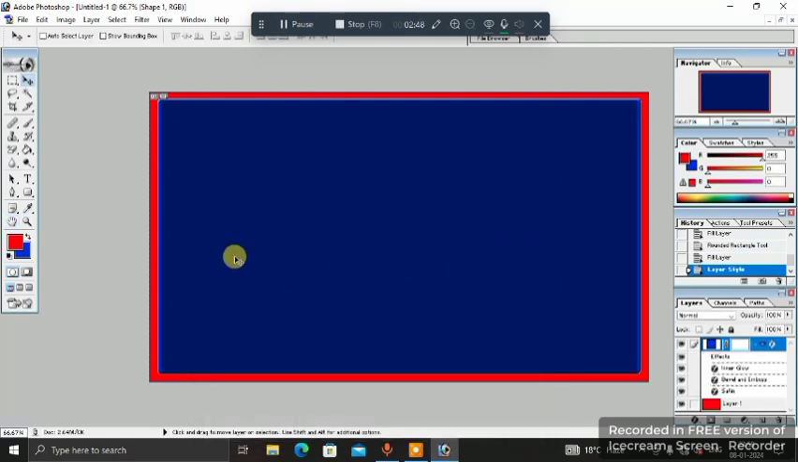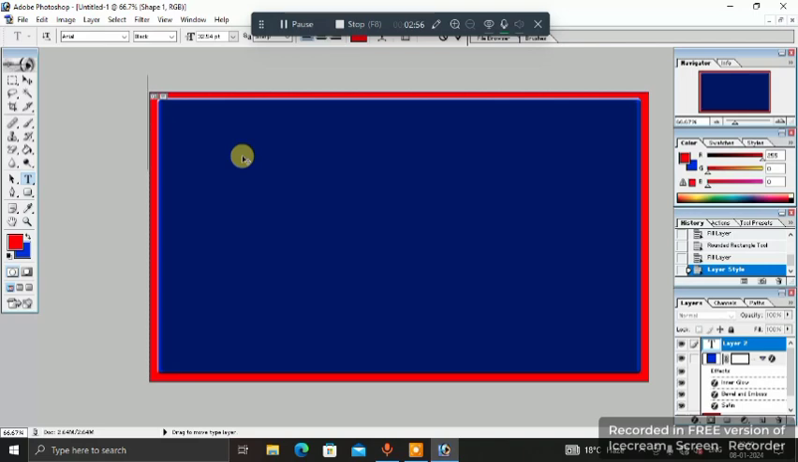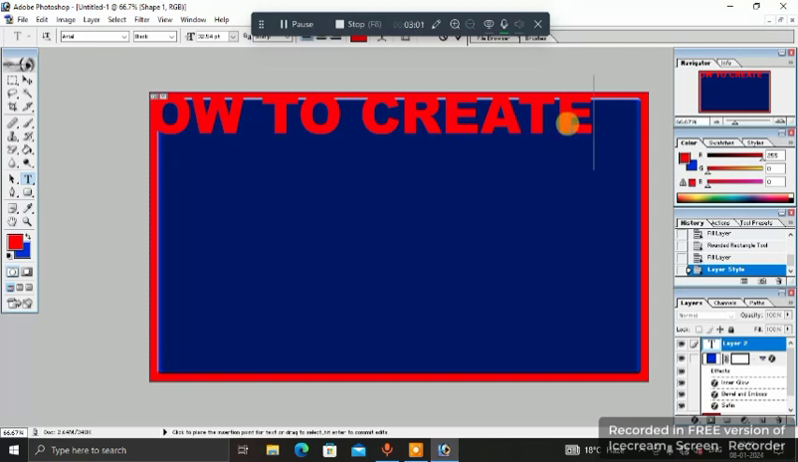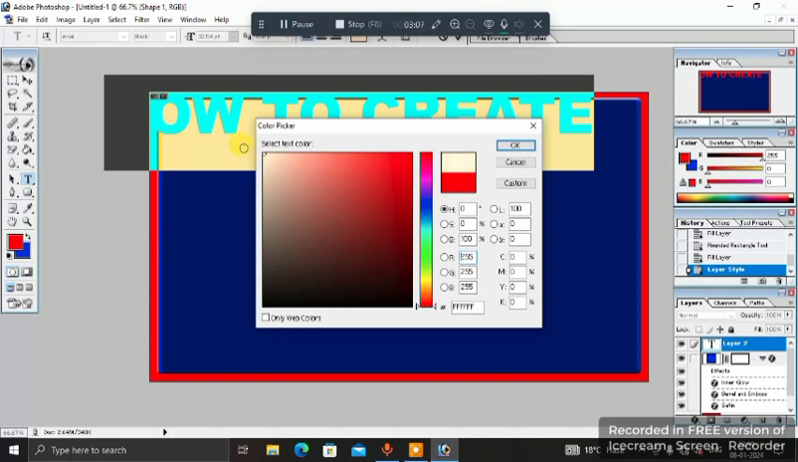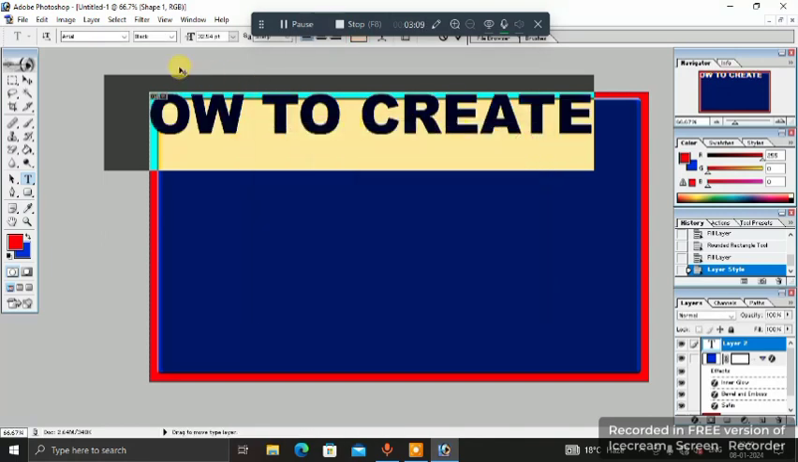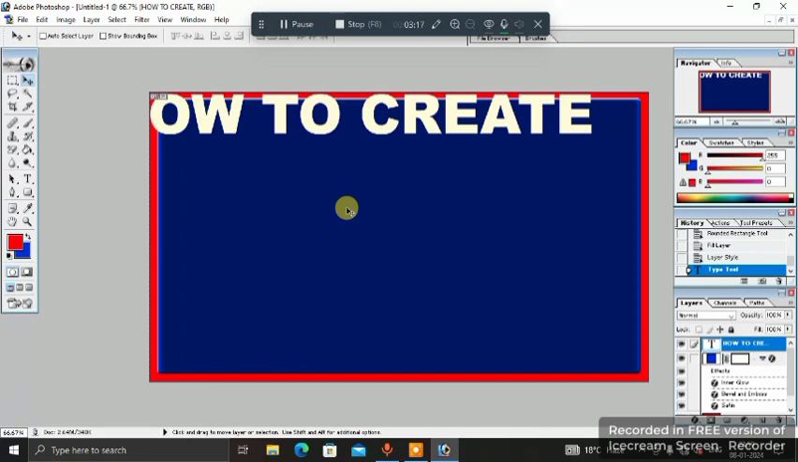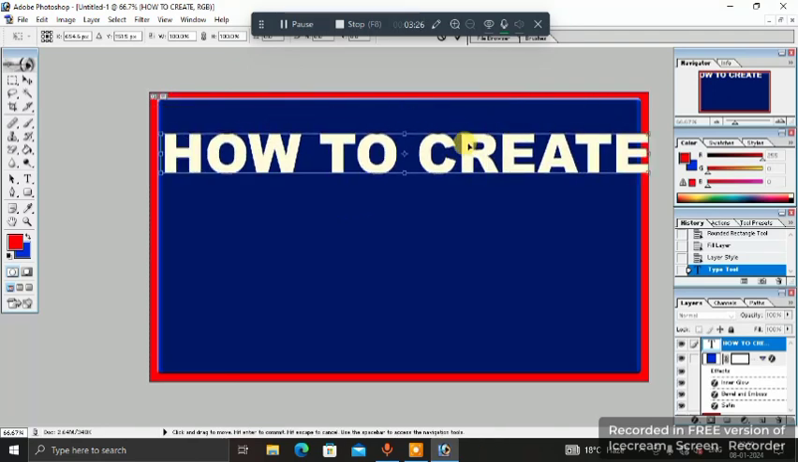I will click OK, and after that I'm going to type some text on this. So I'm selecting the text tool, and let's say typing how to create. So till this much I am going to write, and select this particular option. So white will be the color of the text, and always keep the text as Arial and the style as black, by which the text appears really good on the thumbnail.